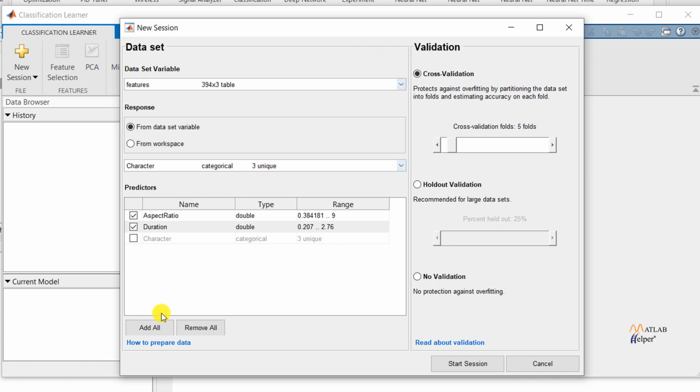The dataset side is over. Now let us go to the validation side. The two types of validation available here are cross-validation and holdout validation. For cross-validation, we would need to select the number of folds. We can adjust it by moving this slider. The number of folds is the number of parts into which the training data set will be divided. One of those parts will be selected for validation randomly and the remaining parts will be used for training.